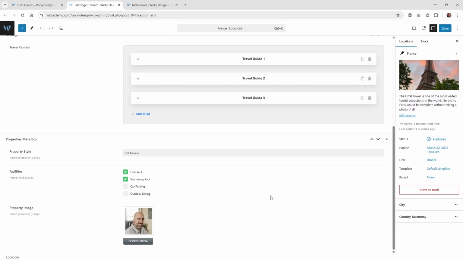And that's it for this tutorial on how you can easily transfer ACF fields over into JetEngine's meta boxes.